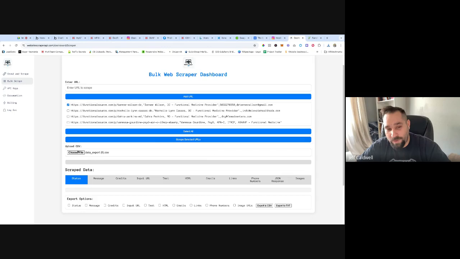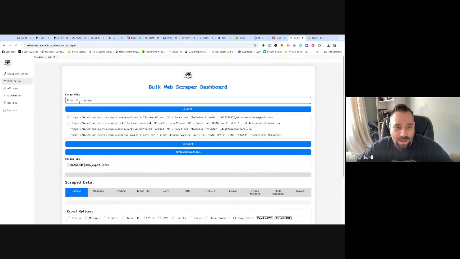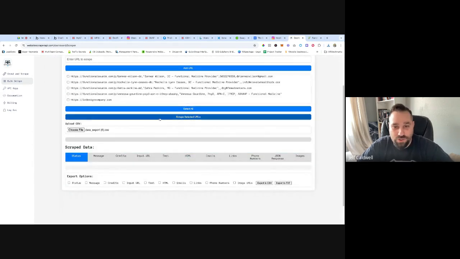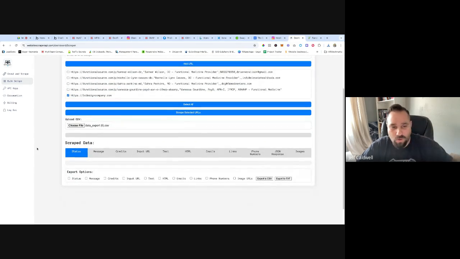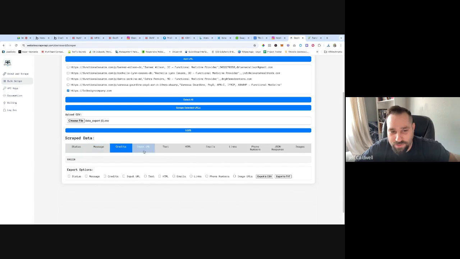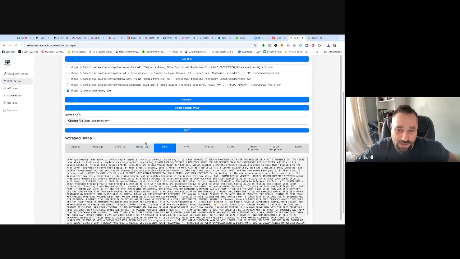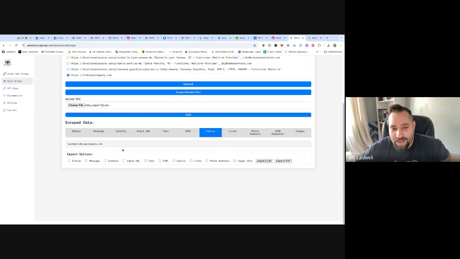Here's why we did this. Once you scrape those URLs, let's just say I have my AI team inside this. One, you could scrape here for data. Add URL, scrape URL. This will get the message. This will show you how many credits, input URL, all your text, any found emails also. But you could also export this as a CSV.